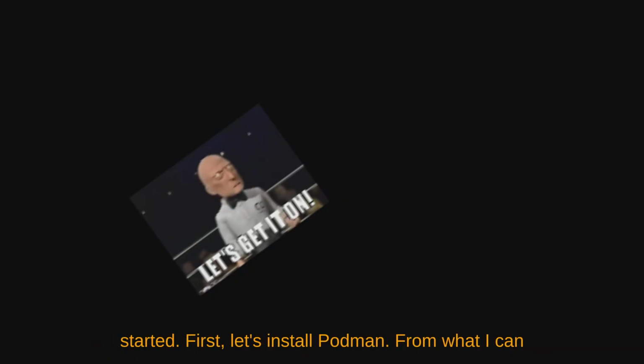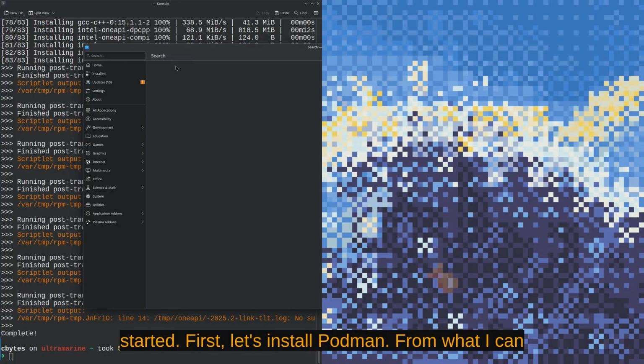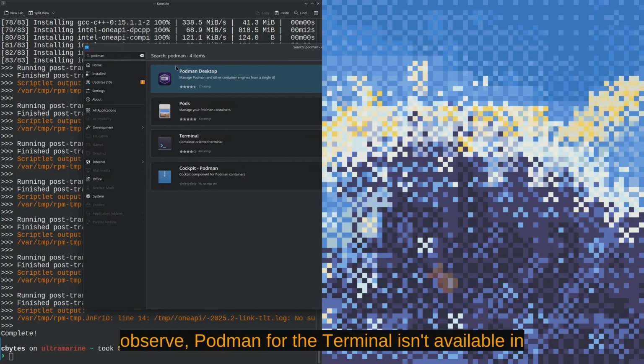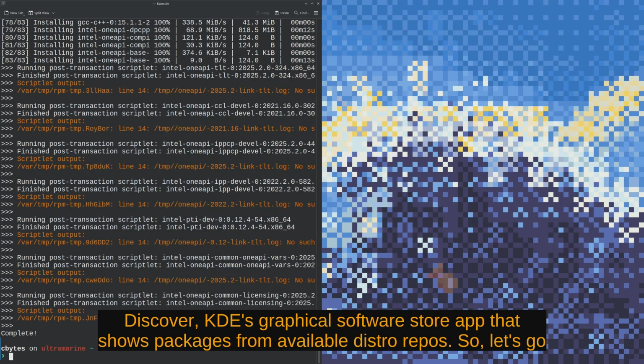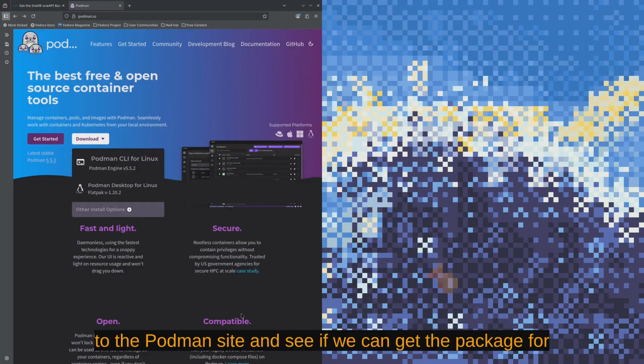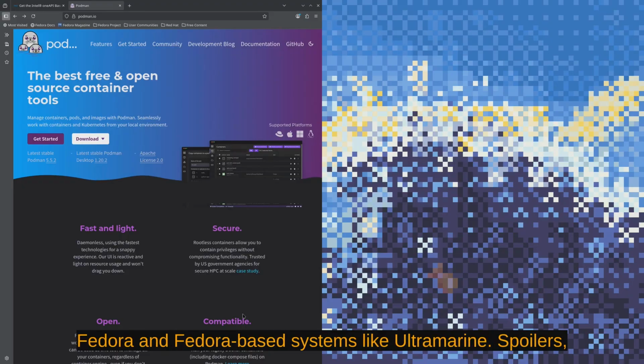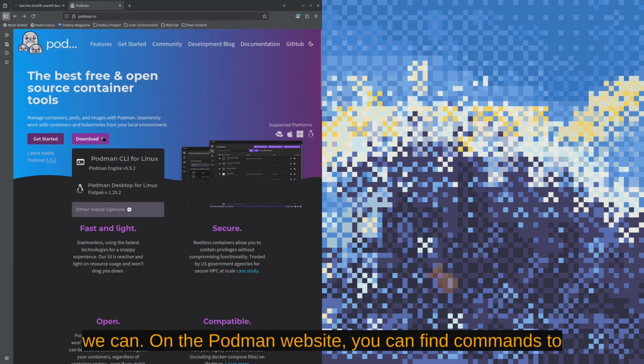Anyway, let's get started. First, let's install Podman. From what I can observe, Podman for the terminal isn't available in Discover, KDE's graphical software store app. So let's go to the Podman site and see if we can get the package for Fedora and Fedora-based systems like Ultramarine. Spoilers, we can.